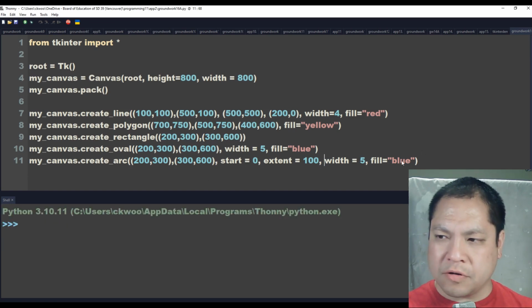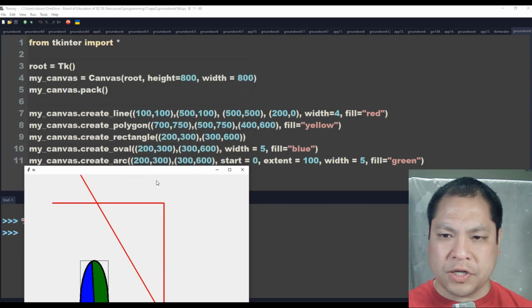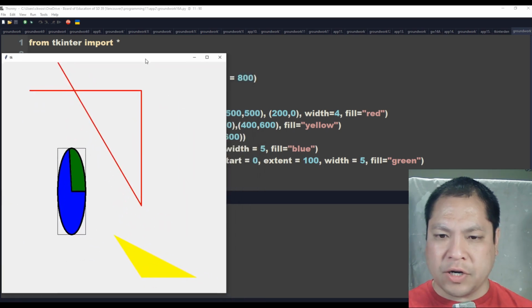Let's make it a different color. What other colors are there? Green. Okay, so you can see it's in that same oval because I didn't change the coordinates, but we have a start at 0, so that's that horizontal line there. And then extent is 100 degrees, so you can see that's just a little bit past 90. Then width 5, so the line has a thicker width, and then fill green. Okay, so that's another thing that you can do.